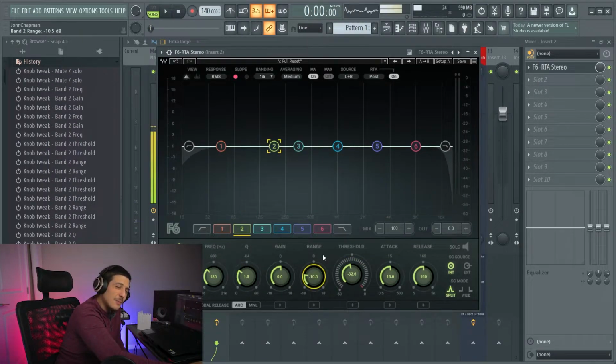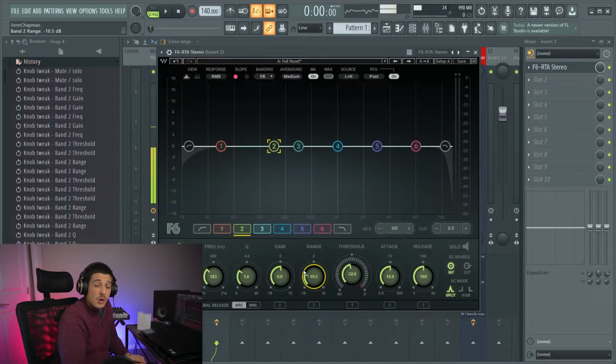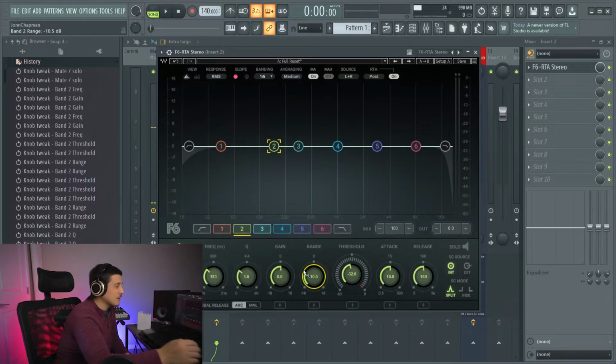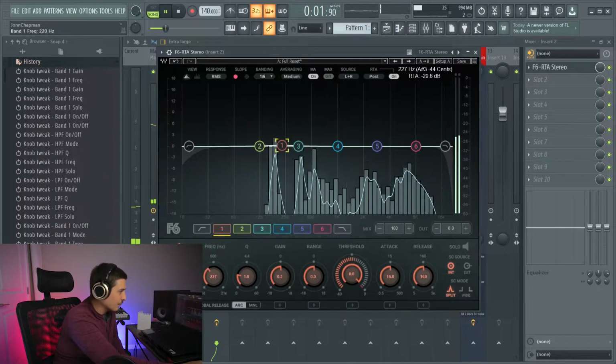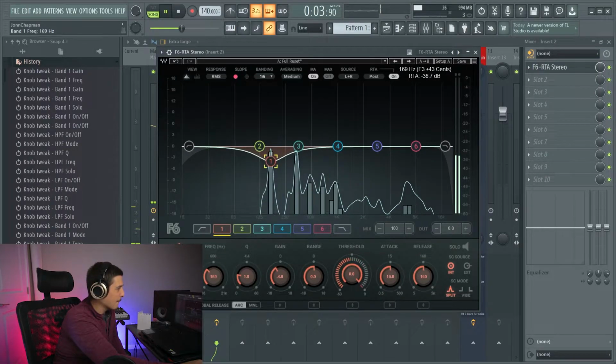Right? And that was a good amount of gain reduction right there. And something like the F6 from Waves is a very practical tool. So let's see it in action. We'll remove the mud.